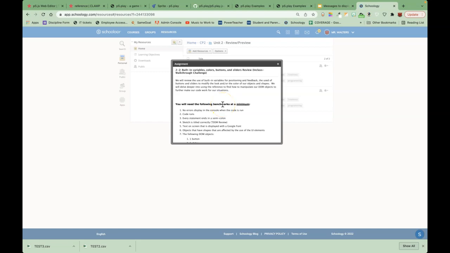All right, for this part of the review, we're looking a little bit more into built-in variables, colors, buttons, sliders, different DOM objects, and actually really practicing delving deeper into the references so that we can do more with our code. A lot of times it's not really apparent how to do something, and we have to keep delving down and testing things out until we can get what we want.